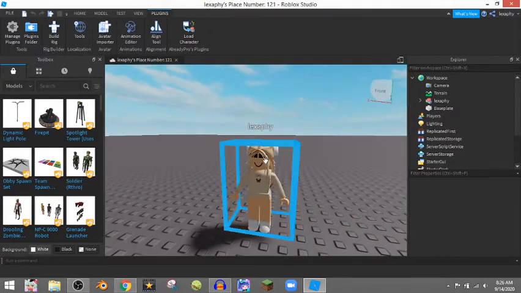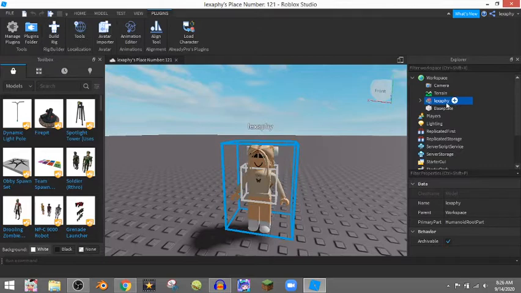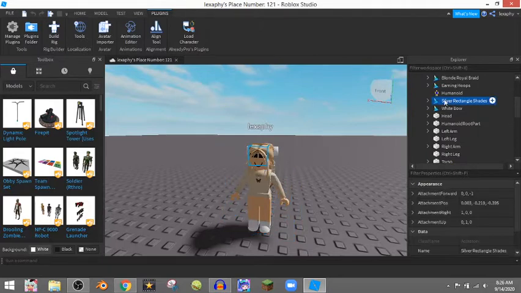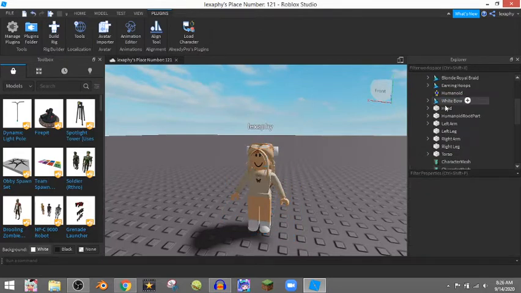So I want a different face on mine, and I also don't want those glasses there. If you want that too, press the arrow, find what the glasses are called, select them and then press backspace. Now you see I also don't really want that face on, so I'm just going to go ahead and delete that too.